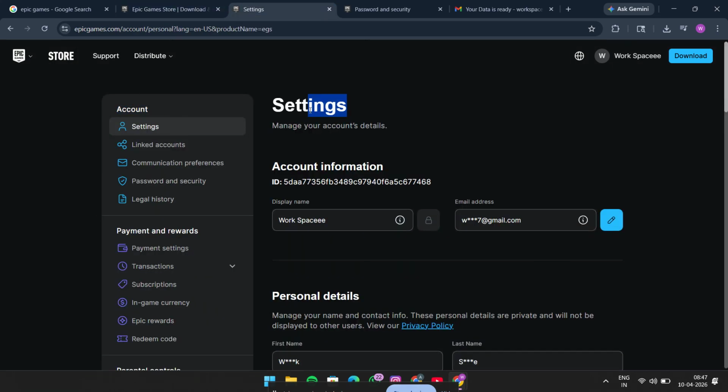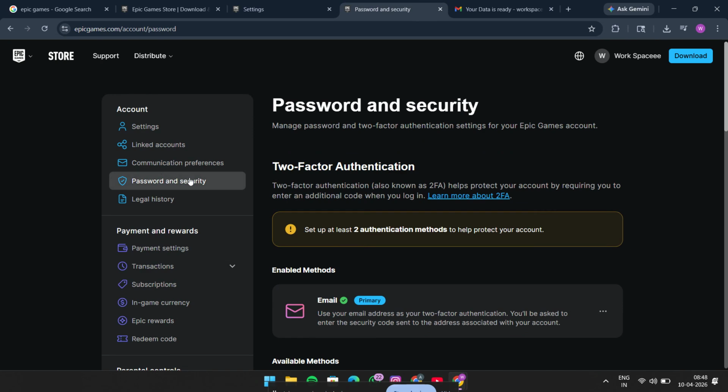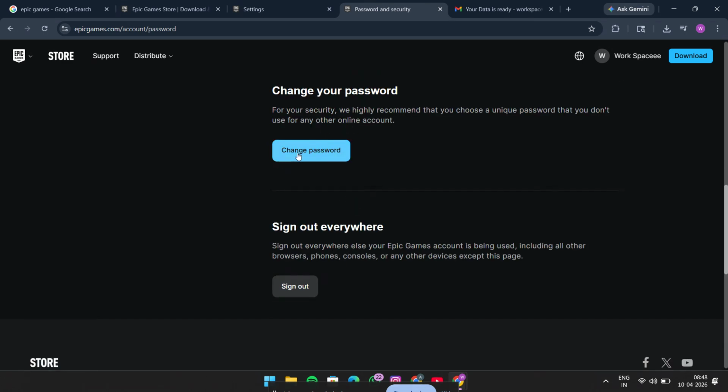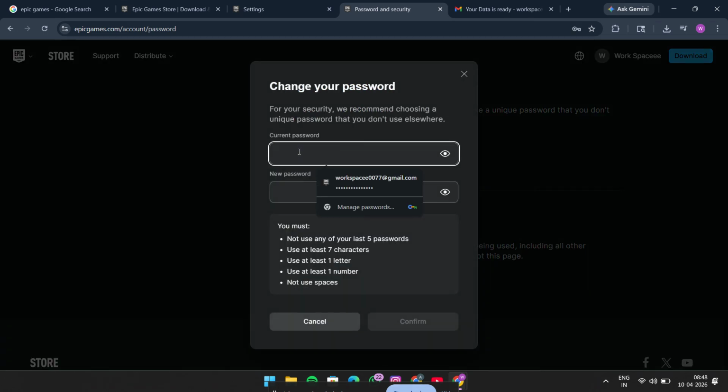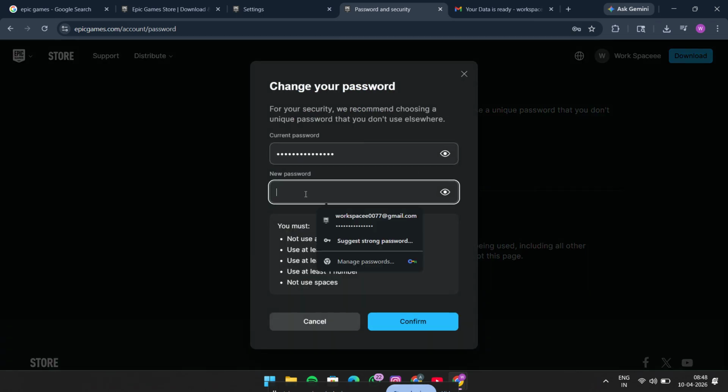On this page, look for the password and security section. This is the area where you can manage your login details and update important security settings for your account. When you find it, click on Change Password. Next, Epic Games will ask you to verify your current password. Type in your existing password carefully so the system can confirm it's really you making the change.